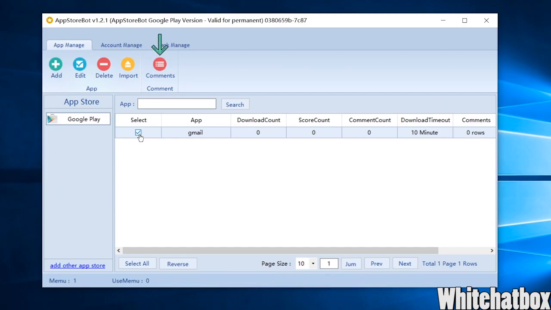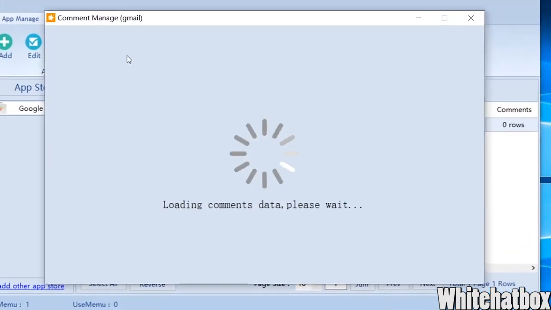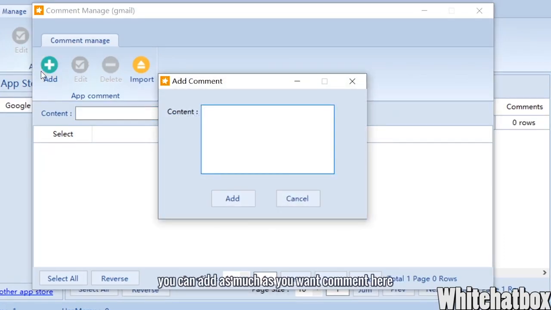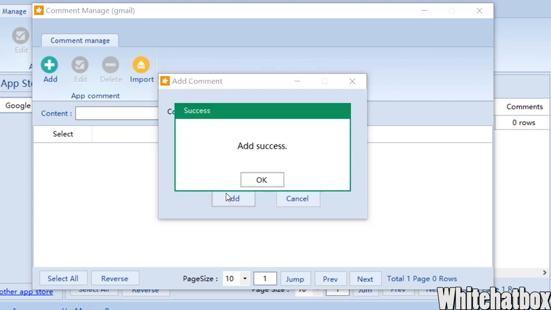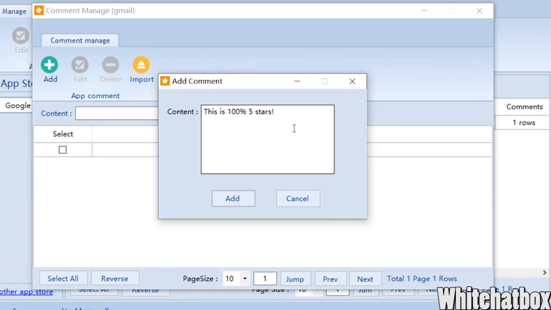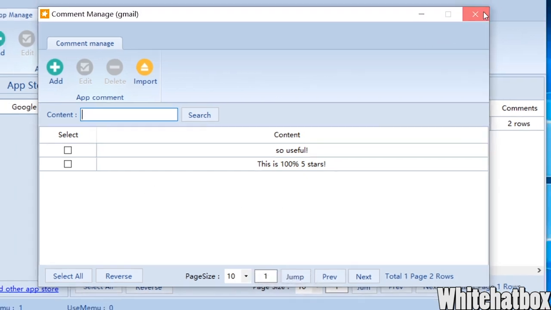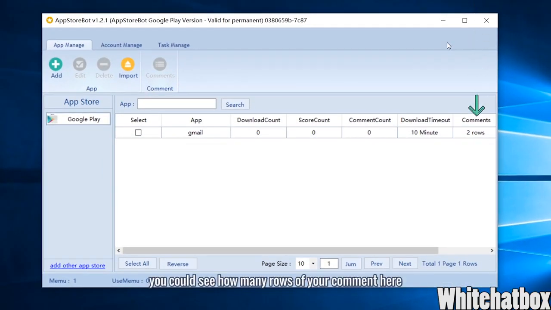Then we go to comments. Click Add to add some comments we're going to use later. You can add as many comments as you want here. They'll be used randomly. Back to the table, you can see how many rows of comments you have here.